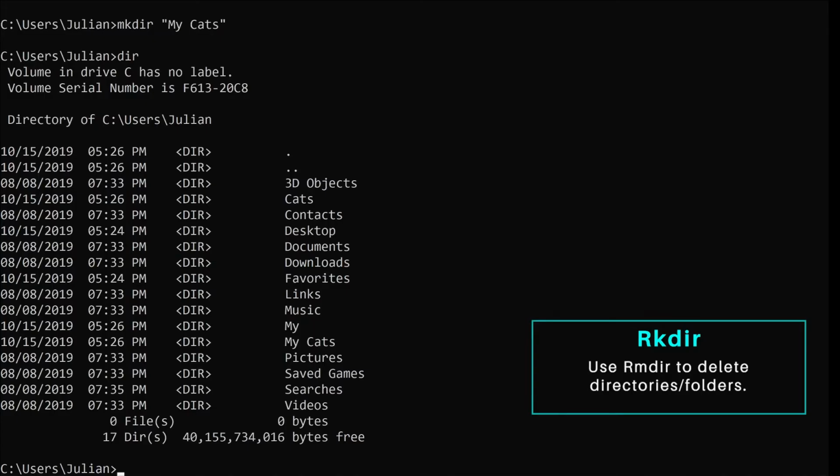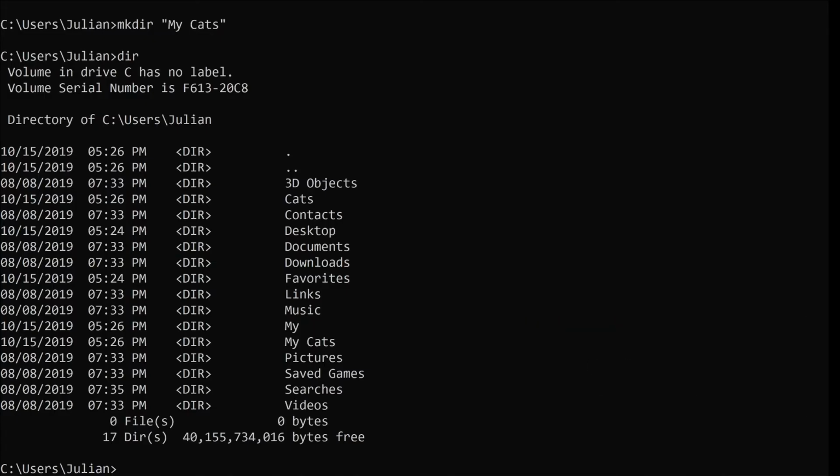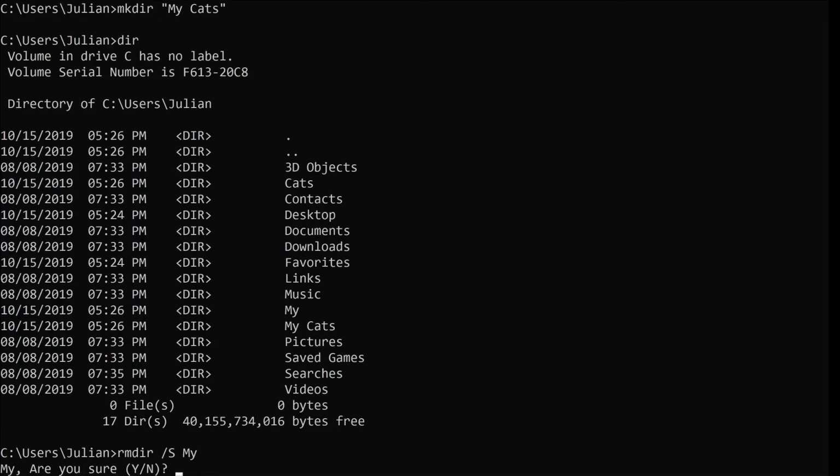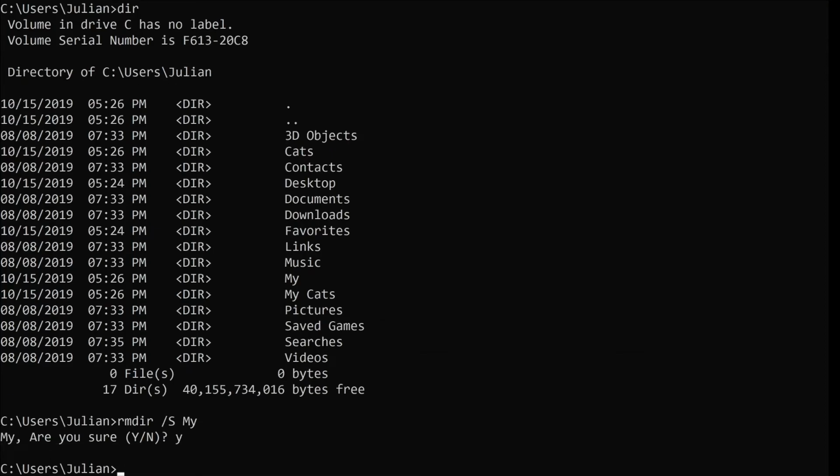Keep in mind that, as the name suggests, rmdir only deletes folders. Trying to delete a file using rmdir will constitute an error. rmdir without any parameters only removes folders that are empty. To delete a folder, along with the files or folders within it, you need to use the /s parameter. The command would look like this. After entering the command, the command line will ask you if you are sure you want to delete this folder. Simply press Y to confirm.